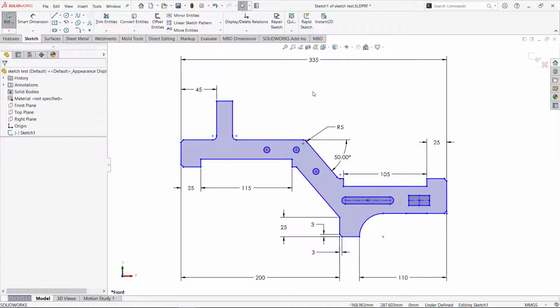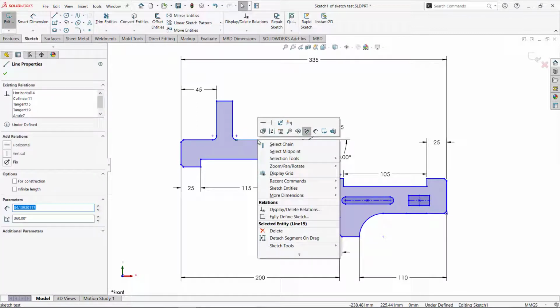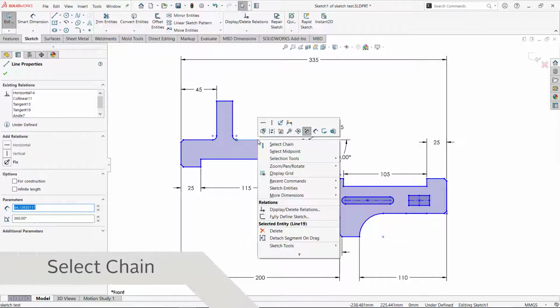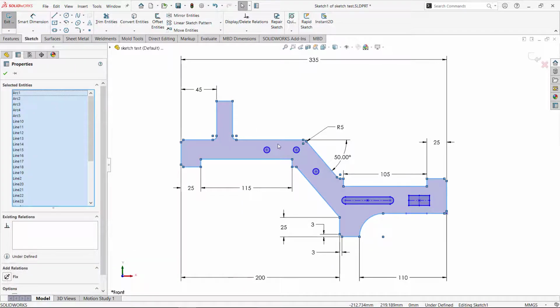Okay, so let's talk about some other options for selection that we can use by just right-clicking. If I right-click on the sketch entity where there's a chain, essentially where there's a group of them connected, I have an option to select the chain. That'll select all the entities in that chain by itself.